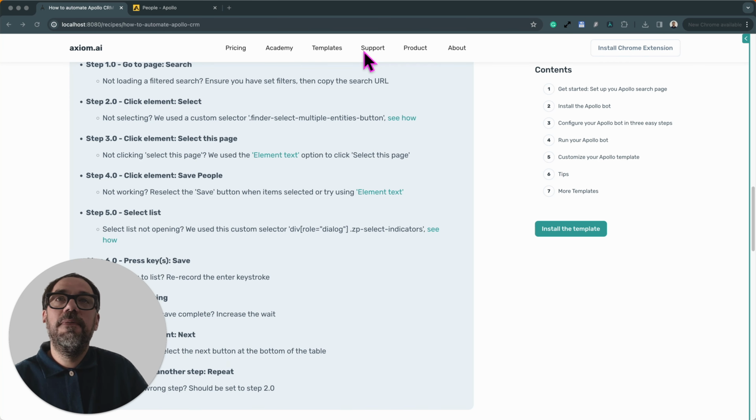There's a link at the top of our website, Axiom.ai. Click on support, send us your template, send us a Loom or a quick screen recording of the issue you're having, and we'll get back to you with a solution.